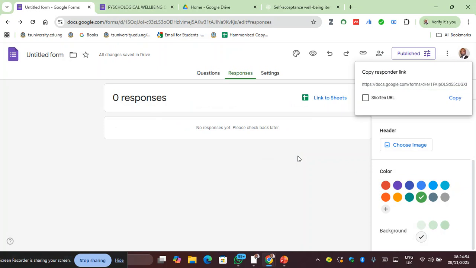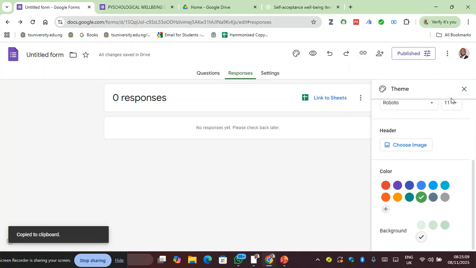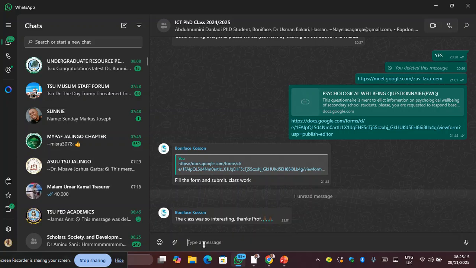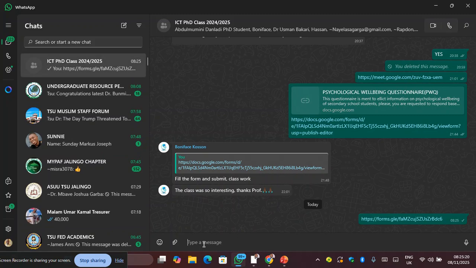Now, this is the URL. It has already created a URL for us. If the URL is long, we can shorten it here. You can see it has shortened our URL. You can copy it here. I've copied it. Let me go to my WhatsApp and paste it there. This is where I'll paste my form. I pasted the form now.